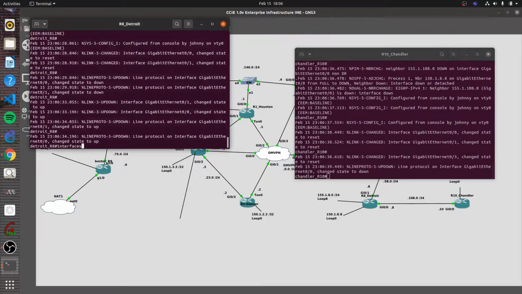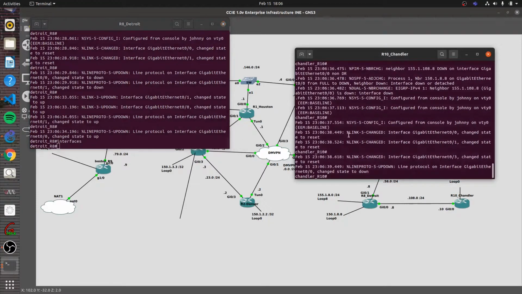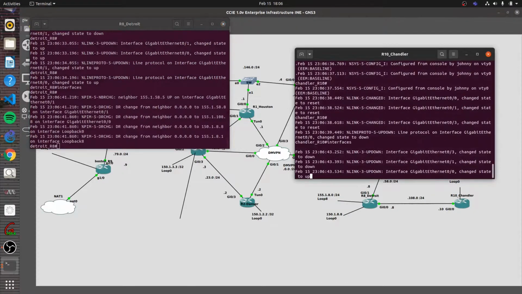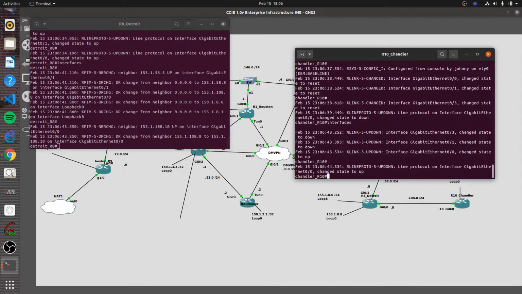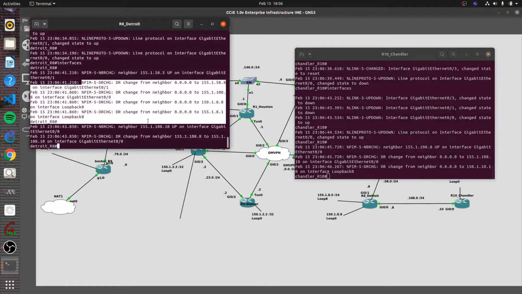Then I have to run another one called interfaces, which essentially just makes my interfaces come up again, gives them IP addresses. Again, ignore all these PIM statements, guys.